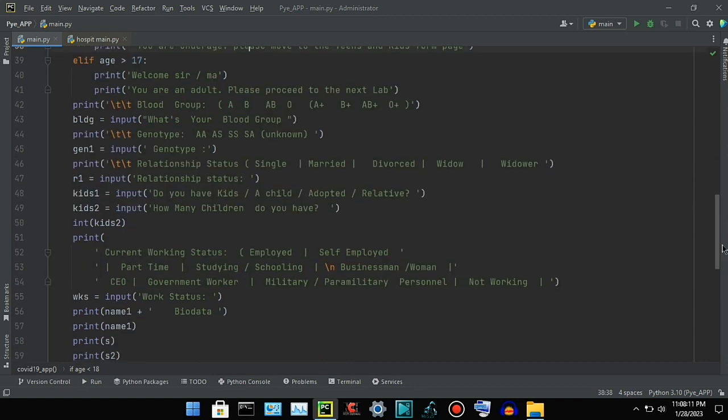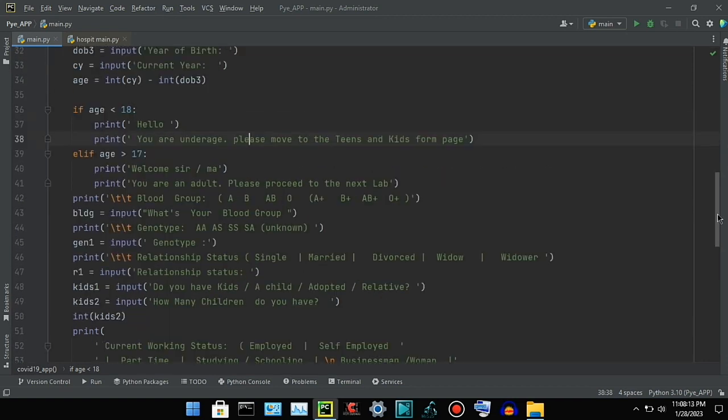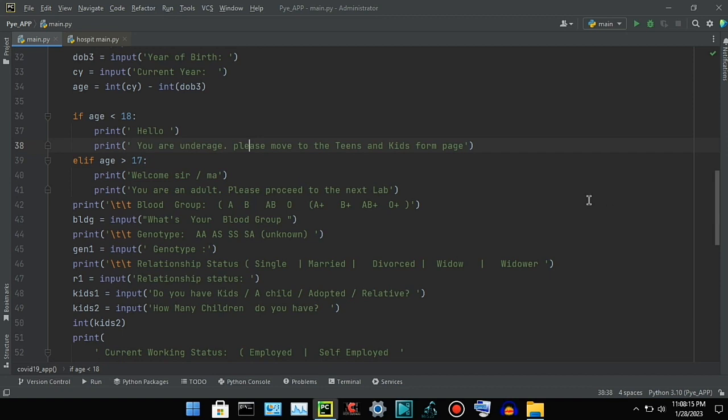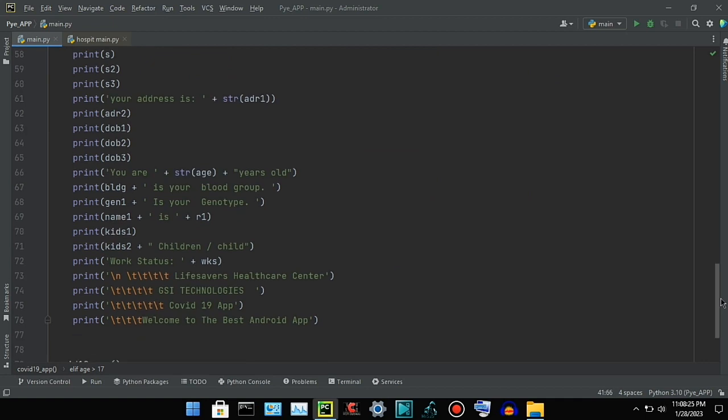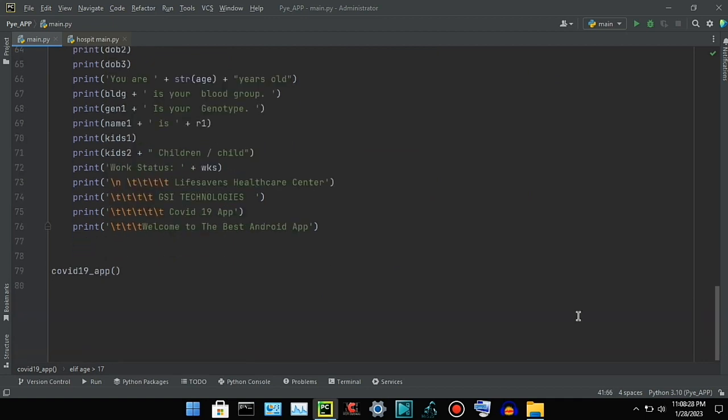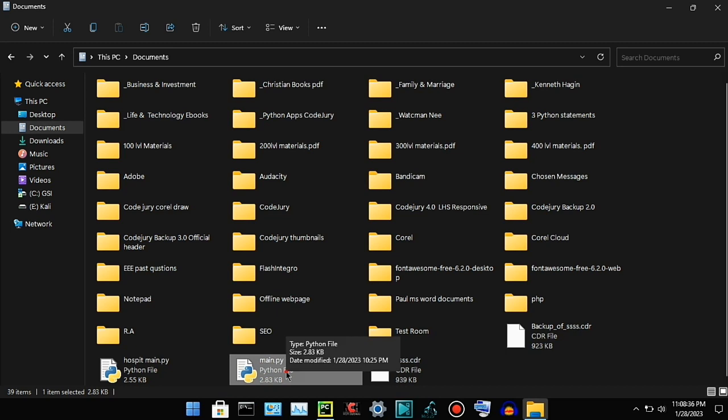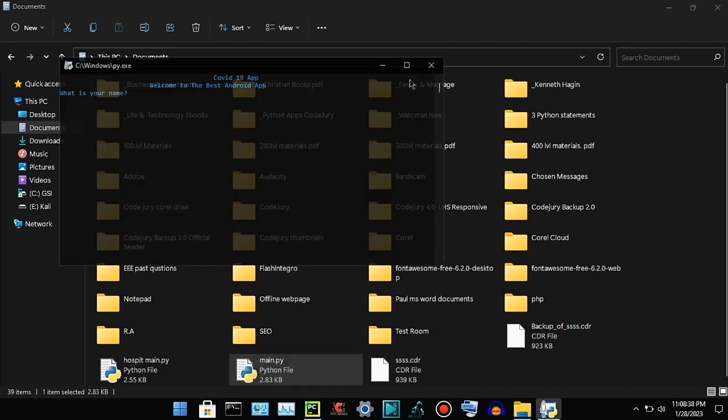And so if my age is less than 18, I have to set a condition that it will break, and then the code will exit. You can see down at the last line, I call the function COVID-19 app, and then the app runs. So I'm going to check the main.py file, and here I have the main.py file.